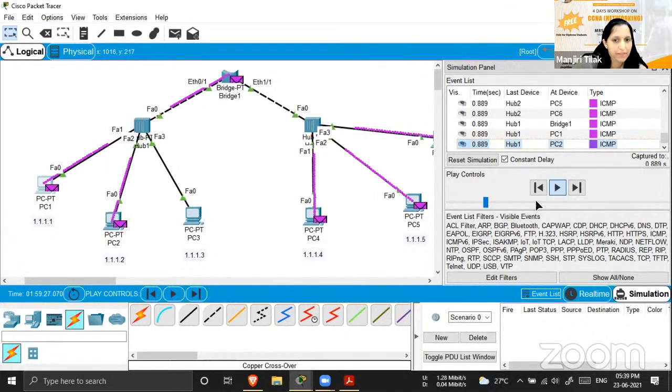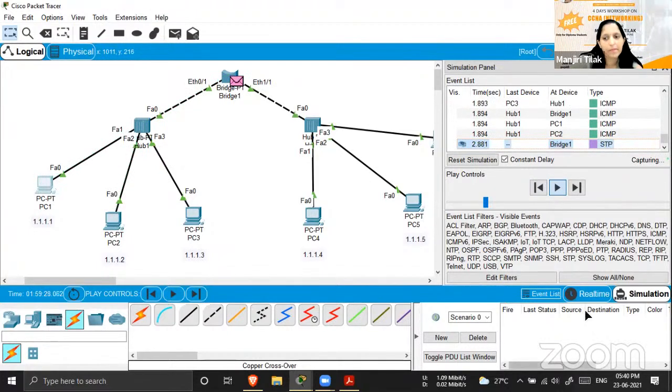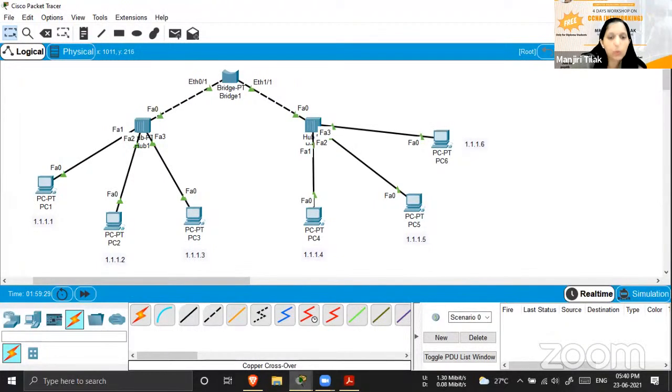Again, see. But now whenever the reply comes, the bridge is not going to forward it to hub 2. Yes or no? For the next consecutive packets, communication will not be sent to this second hub. Is that clear, everyone? What we have learned yesterday? Yes, ma'am. Time to learn the MAC address, the bridge will forward it.